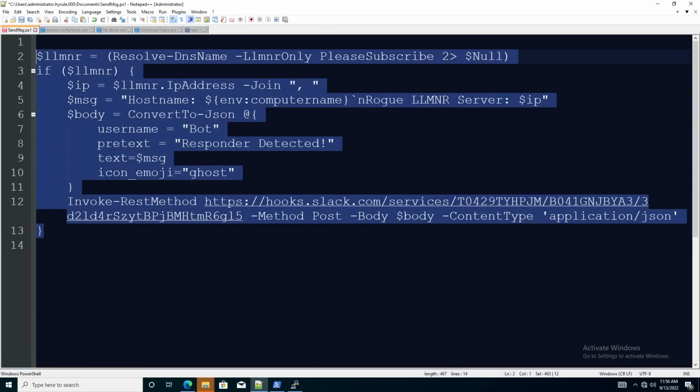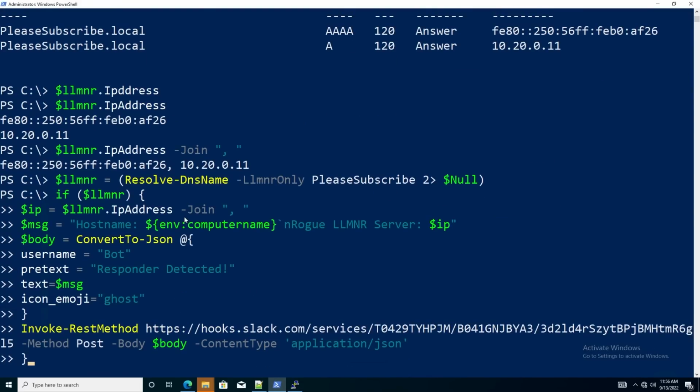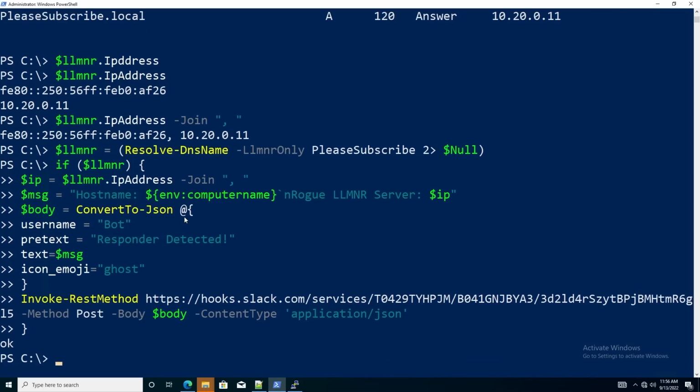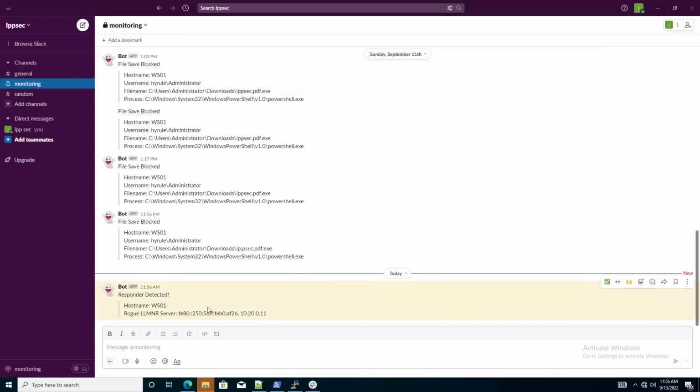I think we're done. So if we copy this, put it into our PowerShell, and hit enter, we have a notification here. If I click on it, we have "responder detected". Host name, this is the workstation that detected it. And we're going to say the rogue LLMNR server could be at here, right?